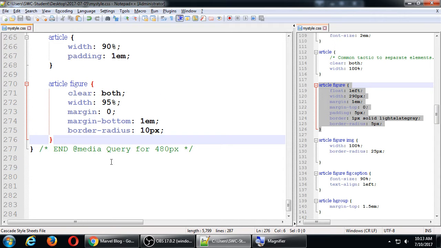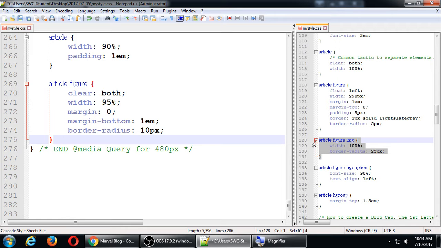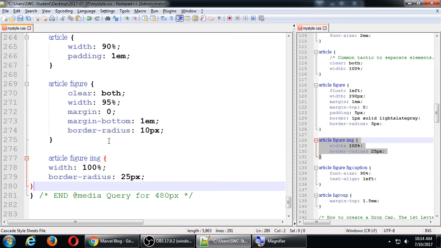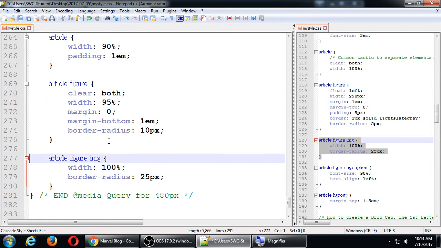we're going to target the image. So I'm going to copy article figure image. In this case, I don't need the width. I'm already stretching the image 100% to fit inside of the figure. I'm going to remove width, but here's where you can change the border radius.